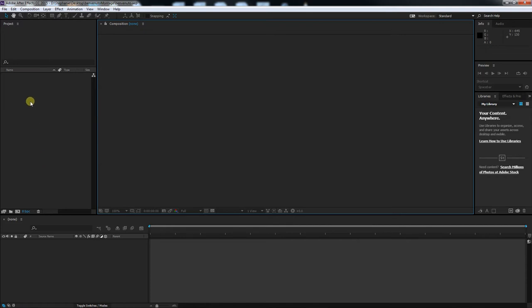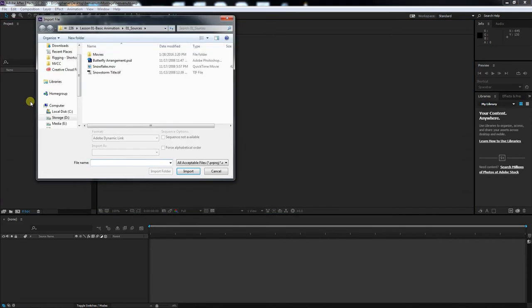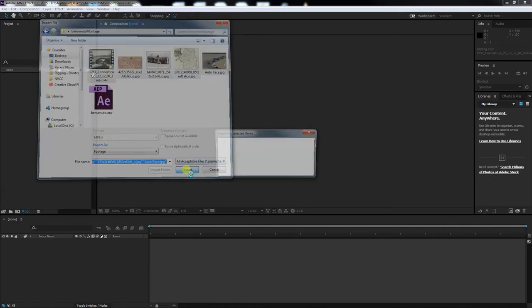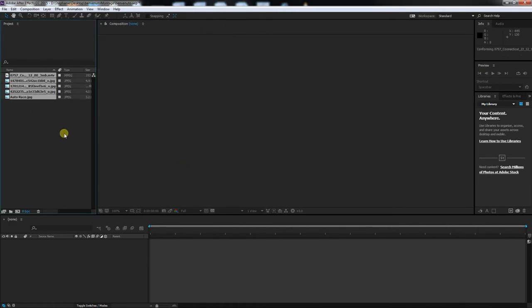All right, so I'm going to double click on this empty box right here in the project panel, and it'll let me import some stuff. I'm going to import everything except obviously the project file, which would be silly. And I say import. It takes a second. And I've got all my stuff in here.